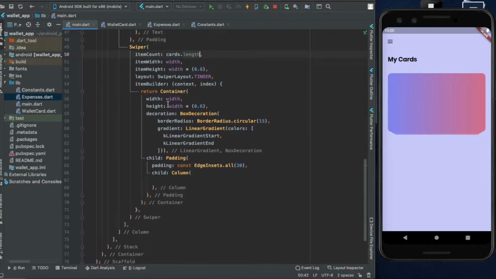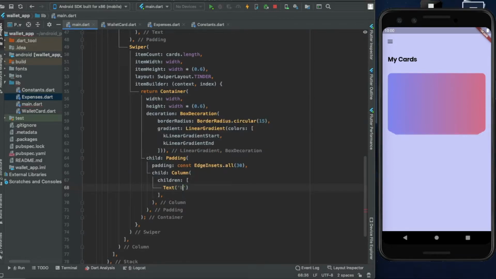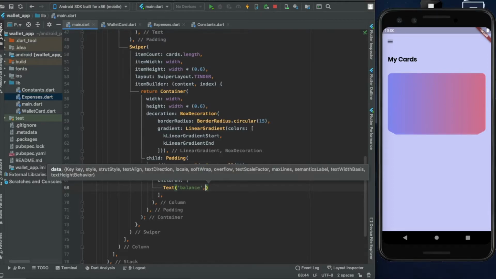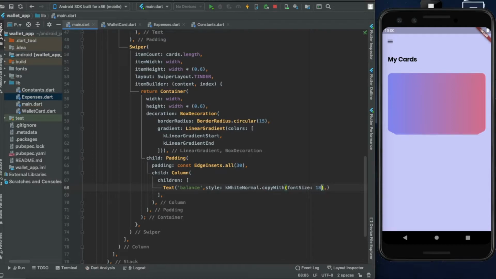So back inside the main.dart file, I'm going to replace the item count with our cards.length, and the column, the first child of the column is going to be a text which says Balance, and the style is going to be a kWhiteNormal, and I'm going to use a font size of 18.